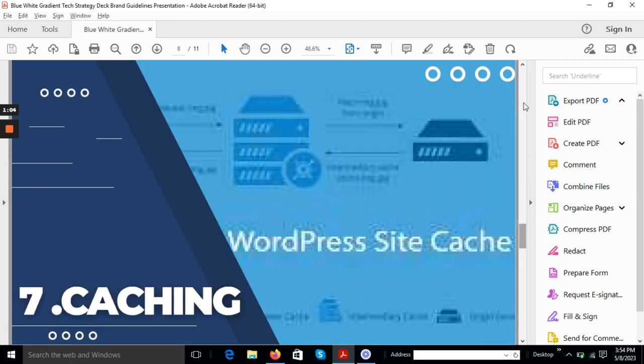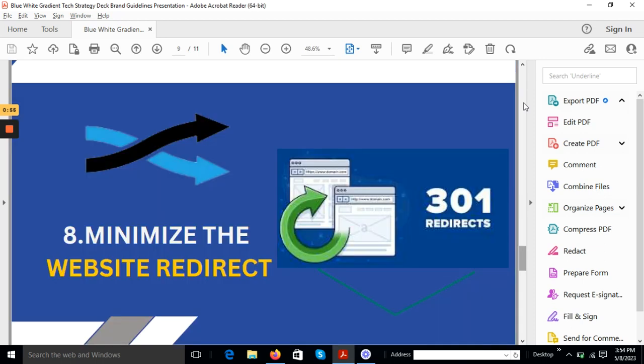Caching is important so that once they come to your site, the browser records it, and the next time they visit, it improves the site performance. So this is very important. Minimize website redirects so that people don't jump from one page to the other and keep on doing it. It gives a very bad experience.